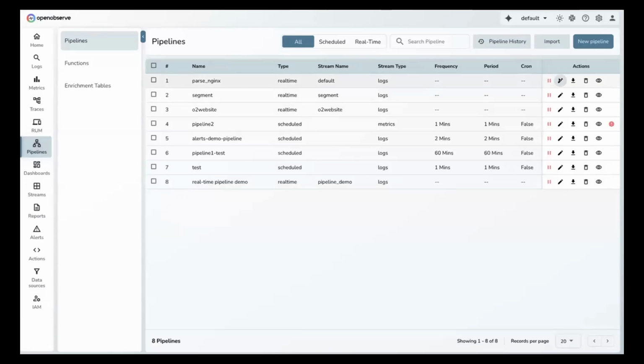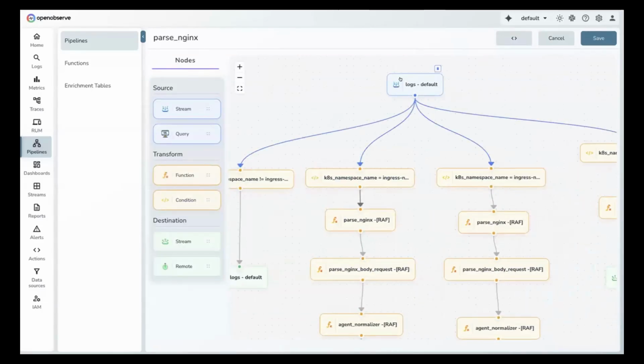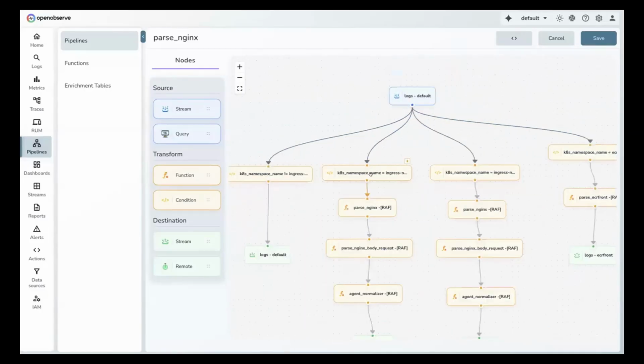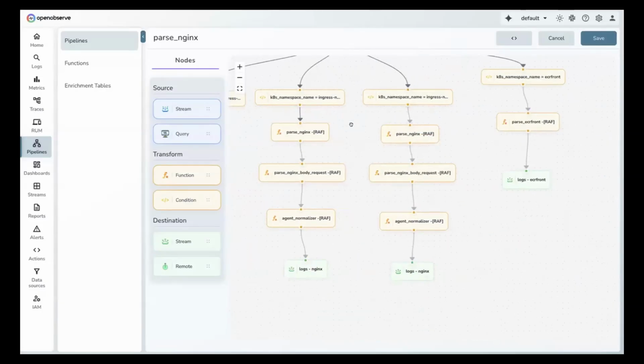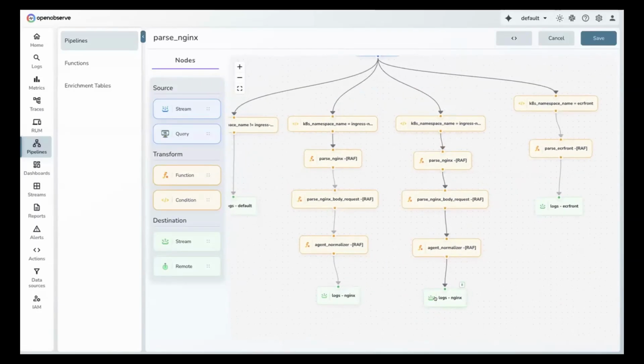If I go to pipelines and click on this specific pipeline, you can see the data coming in, for example, in this case logs, this default. We are doing aggregations, we're also having conditions, we are scheduling some of the data. Finally, we are filtering out and doing transformation and then storing them in the same stream. That way your stream is not flooded. You have the right data coming in, and you will be able to create alerts and dashboards on top of the filtered data. Hope that makes sense.